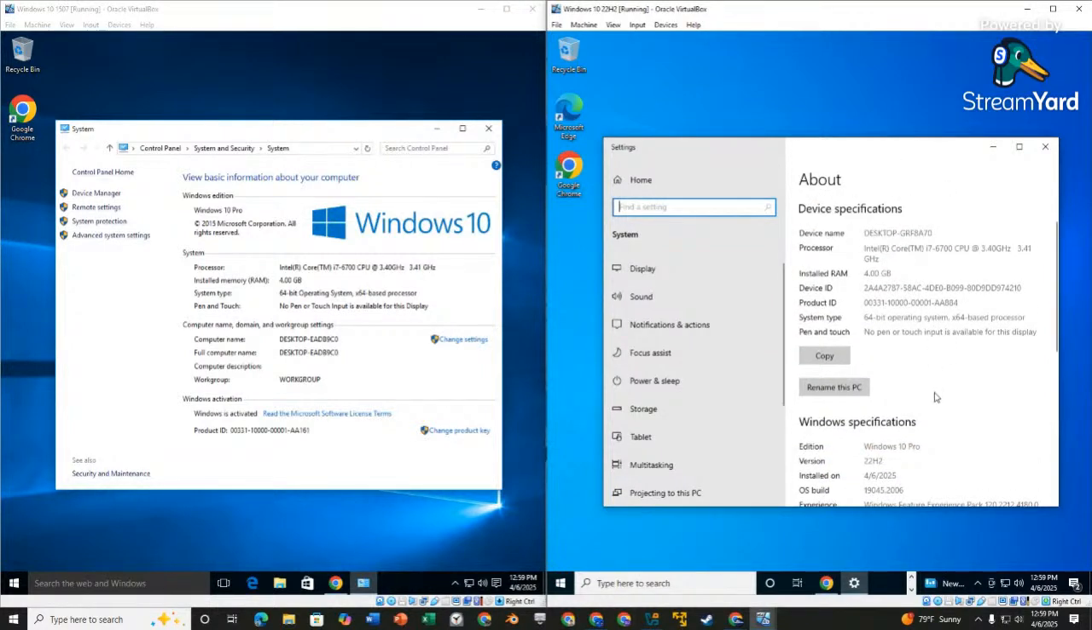So this one is the Intel Core i7-6700 with a 64-bit operating system. This one is Windows 10 Pro, and it's a desktop. We have the 2015 Microsoft. As you can see, I already activated this using a command, so I didn't show it at all.